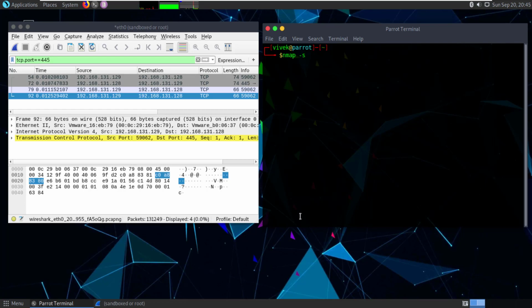Before the stealth scan, let me discuss the TCP scan first. So -sT. S is for scan and capital T is for TCP. So I'm going to discuss the TCP scan now. Let's start with -sT, then my IP, 192.168.131.128. Okay, let's do this.